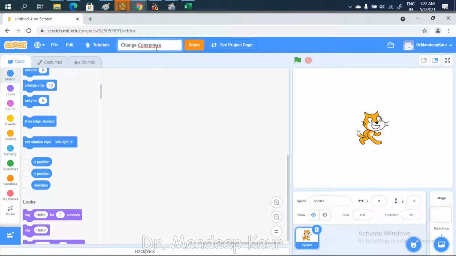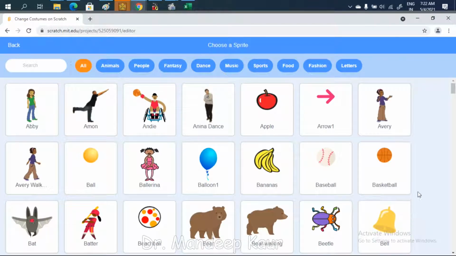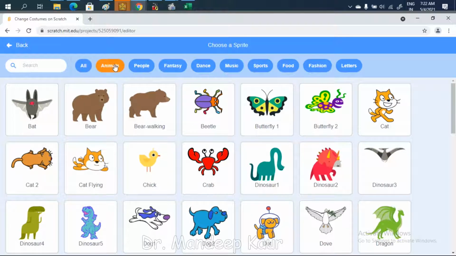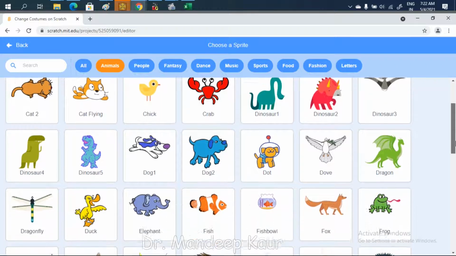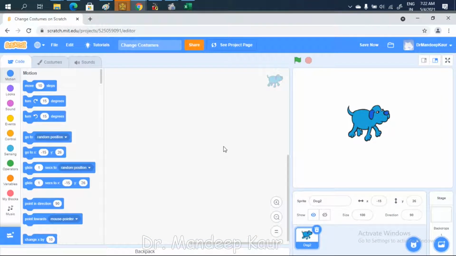The next step is I'll delete the sprite of the cat. And now what I'm going to do is I'll select one of the sprites, and from this I'll choose one animal. So you can select any of the sprites of your choice. So here I'll choose this dog. So I have taken one dog sprite here.